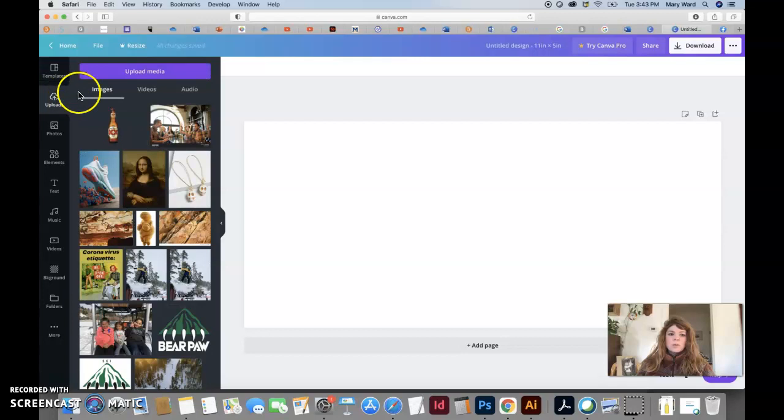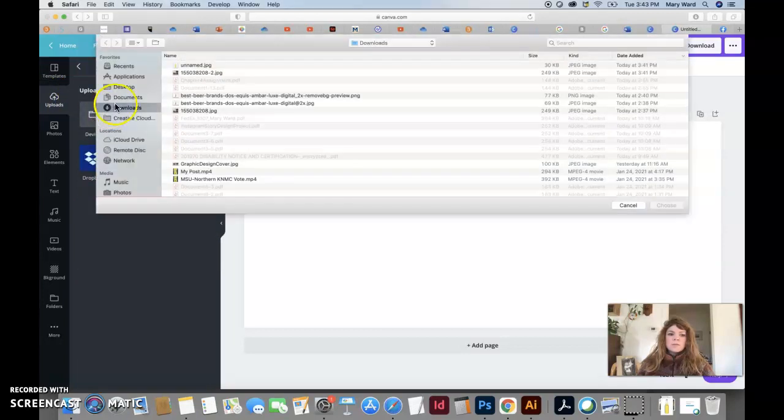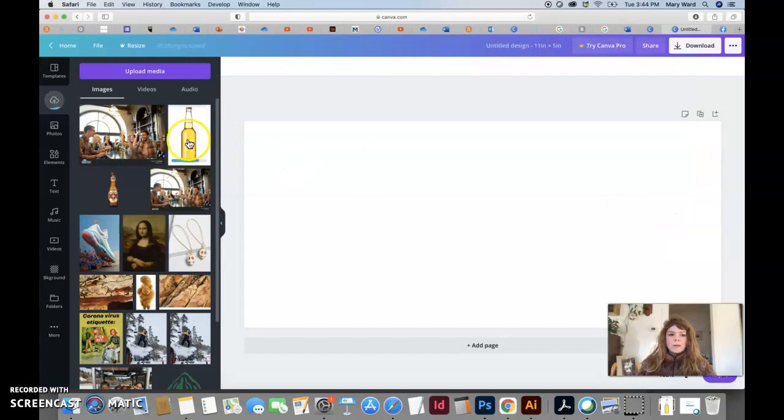So I'm going to upload images, upload media from this device. And I'm in my downloads folder, so get in your downloads folder and then just pick your media. You can push shift to get both things selected and bring in two things at once. But you have to hold shift down on the keyboard and then click on both things and then push choose, and that'll bring both images in.